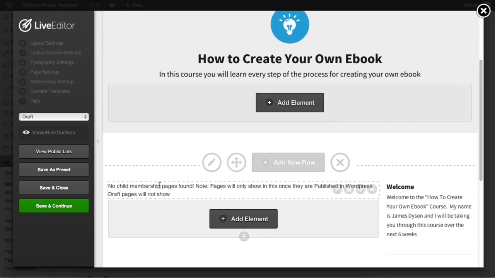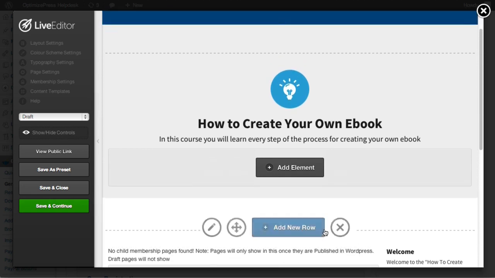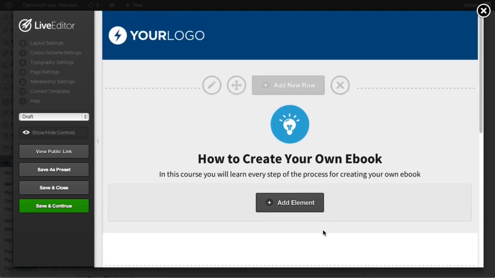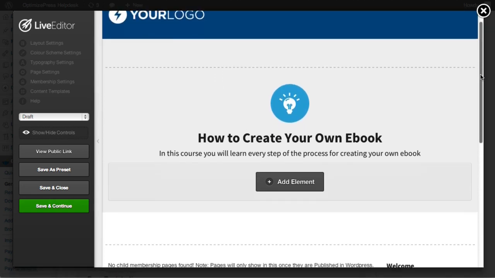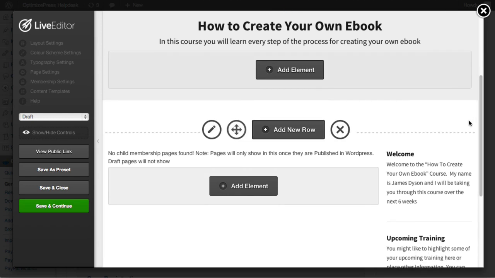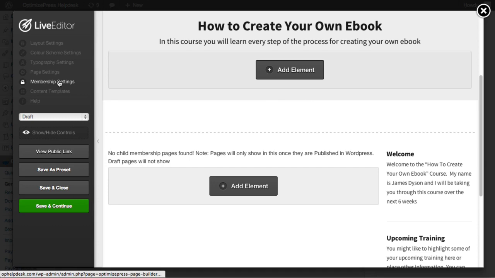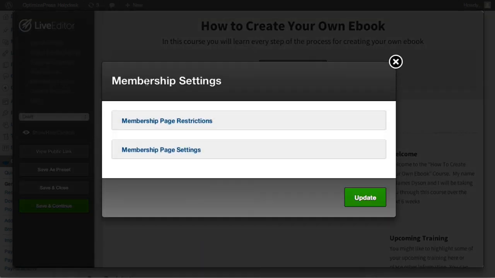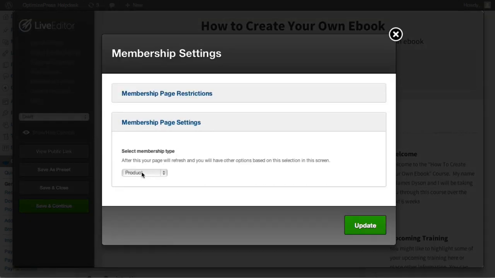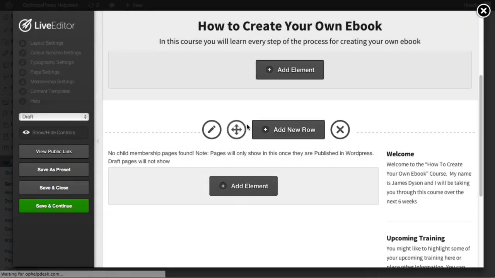Now, as you can see, there's a few warnings here. If you're not sure how to configure your membership, I would recommend following the membership setup tutorials, which will guide you through this. For the example of this tutorial, I'm just going to show you how we would protect this page. So the first thing to do is to go to membership settings, page settings, and we just need to select this as a product. So I'm just going to save that, and the membership setup tutorial will guide you through this.